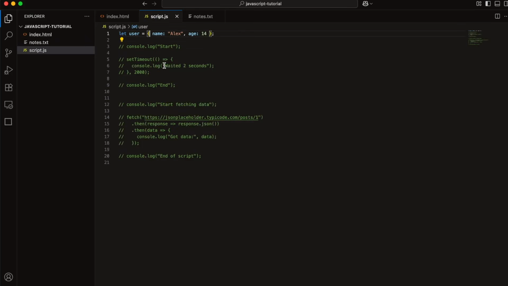We can look at some examples here. We have setTimeout and get a better understanding of that. So we have a console.log start, we have a setTimeout function, and then we have a console.log end. And here we're going to be waiting 2 seconds before displaying this message. setTimeout is a web API function provided by the browser that lets your code wait for some time before running a task. And as I mentioned, it's essentially just waiting before doing something.